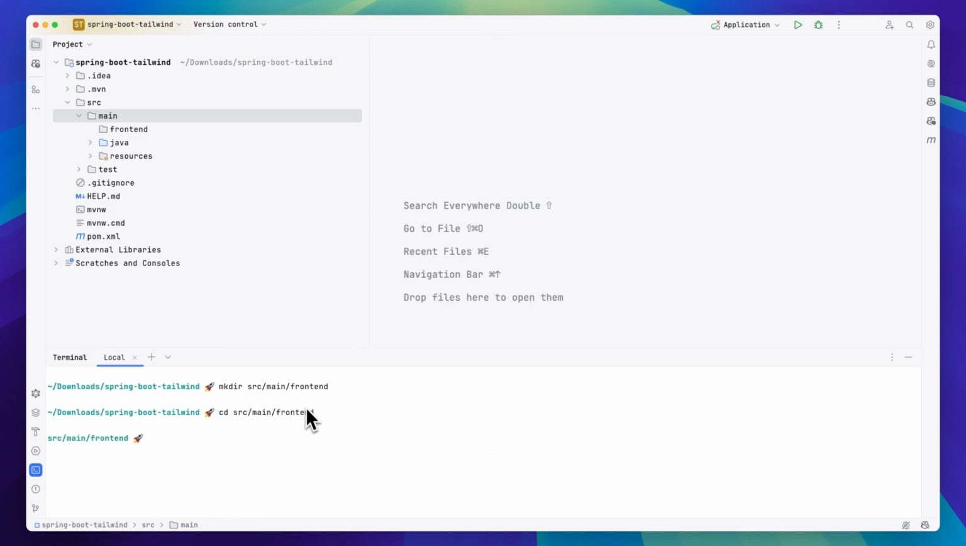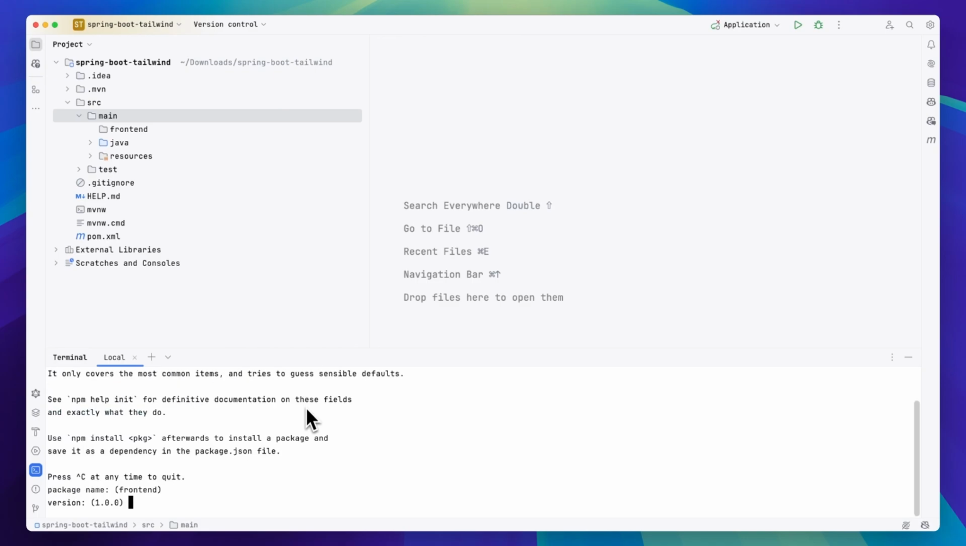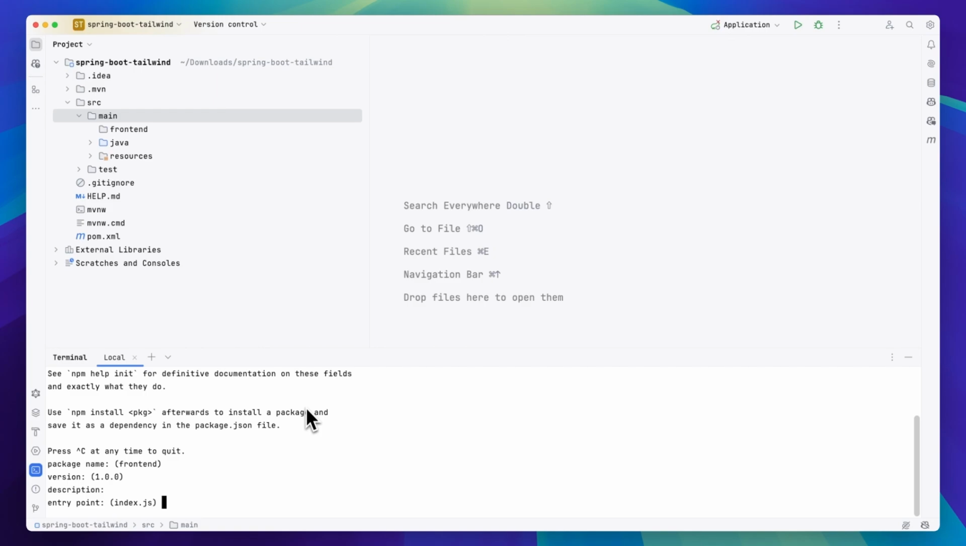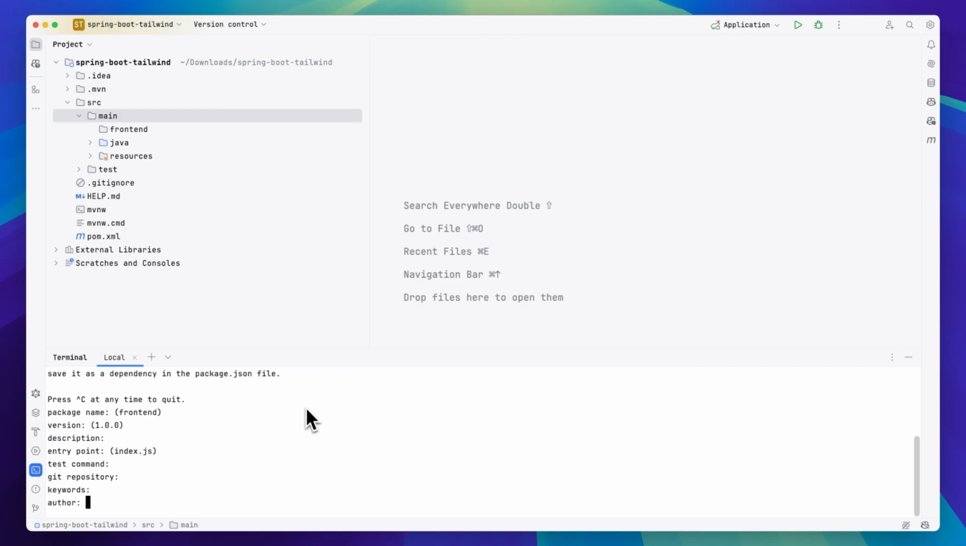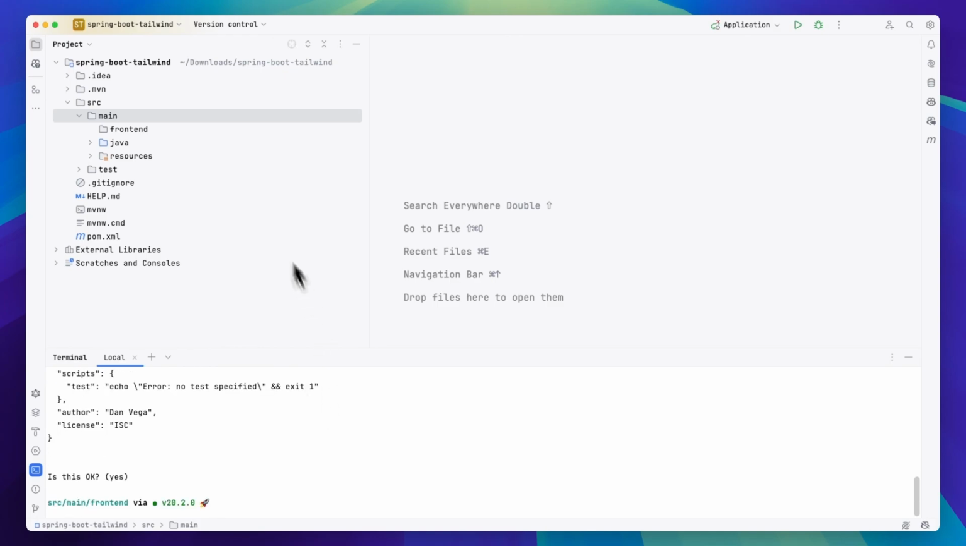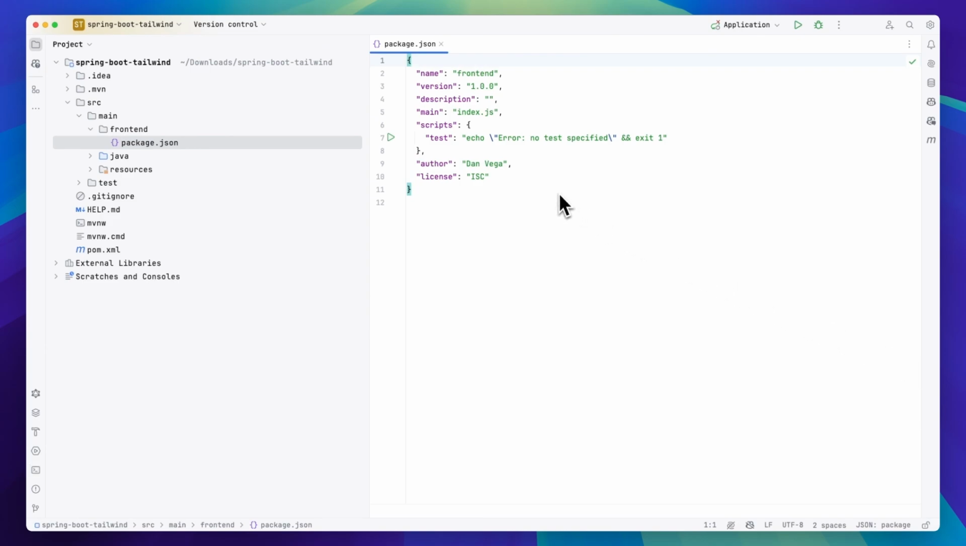And now that we're in there, we basically want to set up an NPM project. And we can do so by using npm init. This is going to ask you a bunch of questions. I'm just going to answer these. I don't really care about them right now. Yep, this is fine. Keywords, author, Dan Vega. Sure. Everything looks okay. Now we end up with a front end folder and a package.json. Now we have an NPM project. We can start to install dependencies.